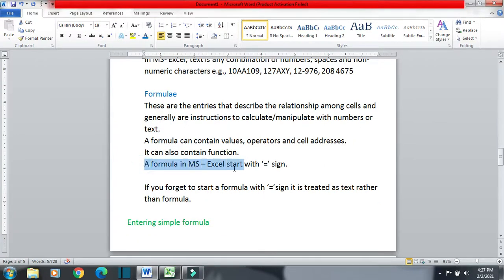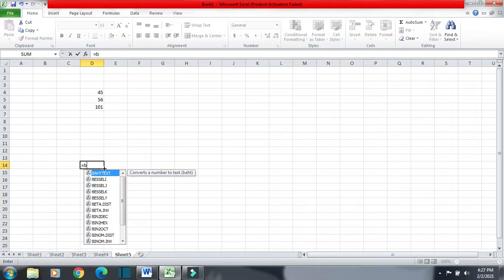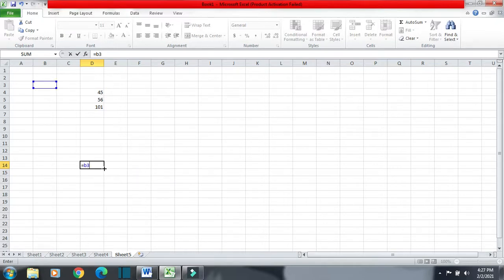Every formula in MS Excel must start with equal to sign, otherwise it will not be seen as a formula. Suppose I write equal to B2 plus B3 plus B4, it will be seen as a formula. But if I do not write the equal to sign, then it will be treated as a text. You can see it is left aligned because it is seen as a text. It is not seen as a formula.